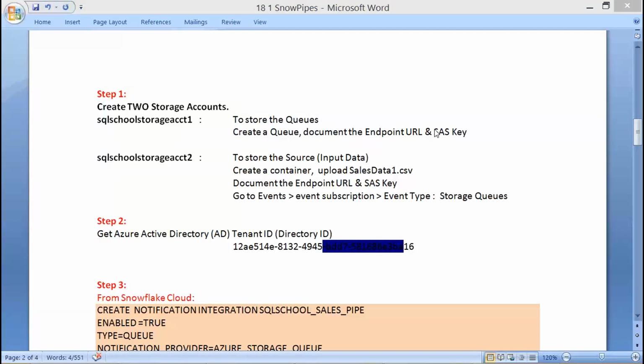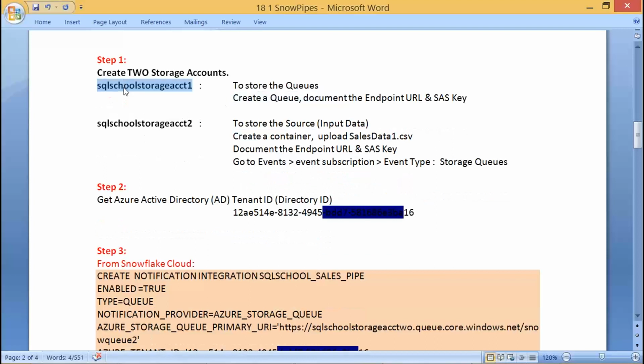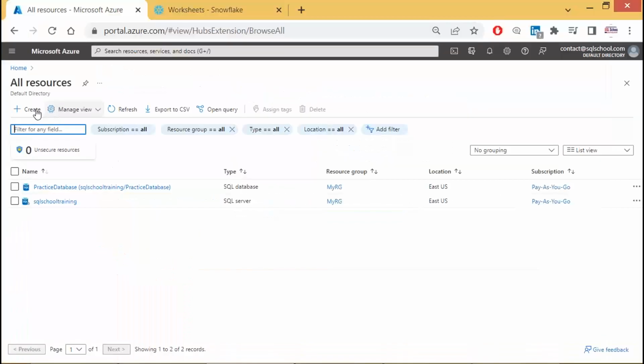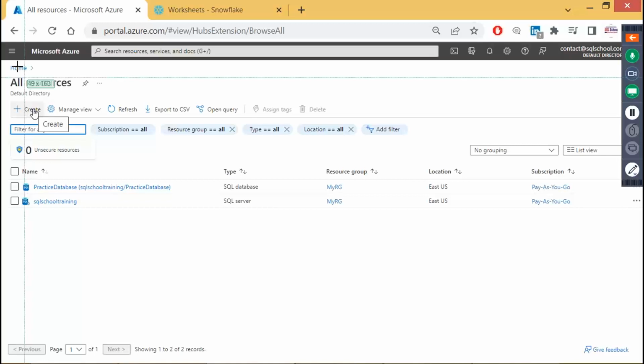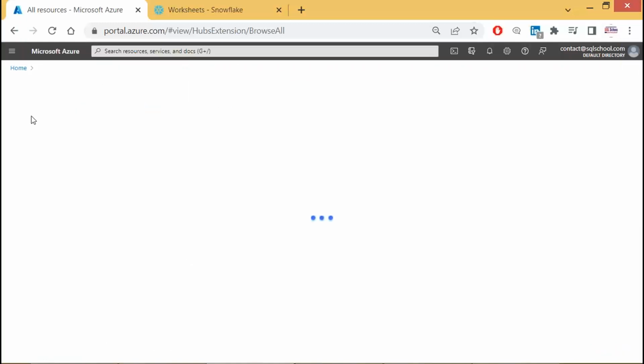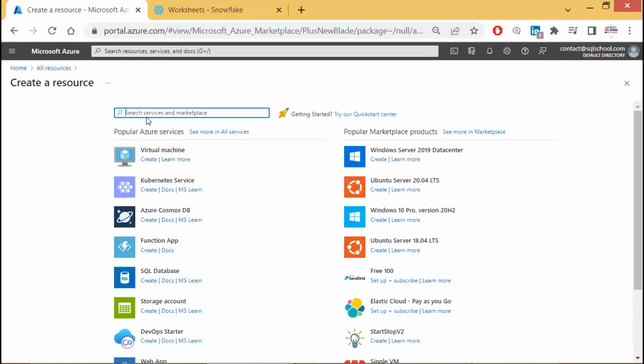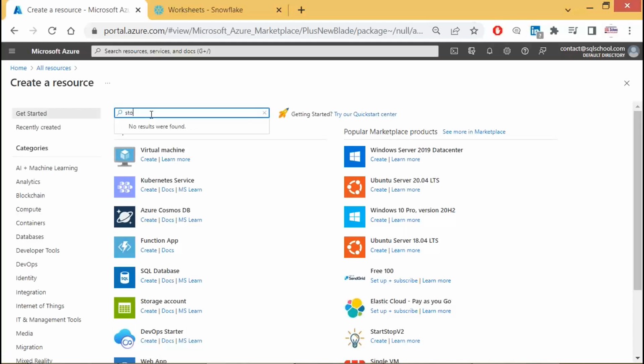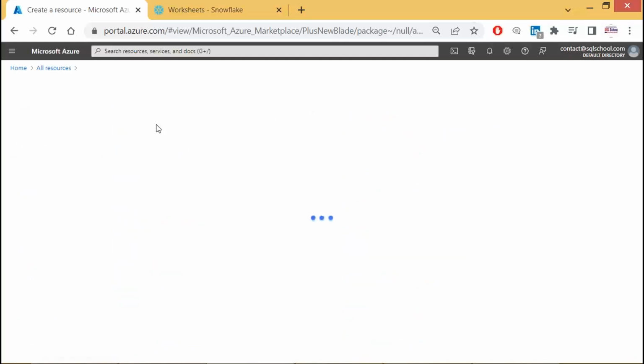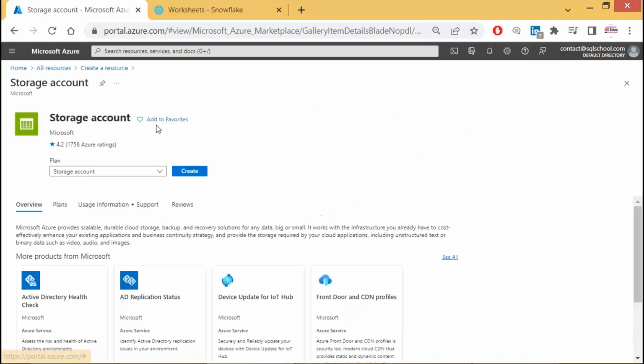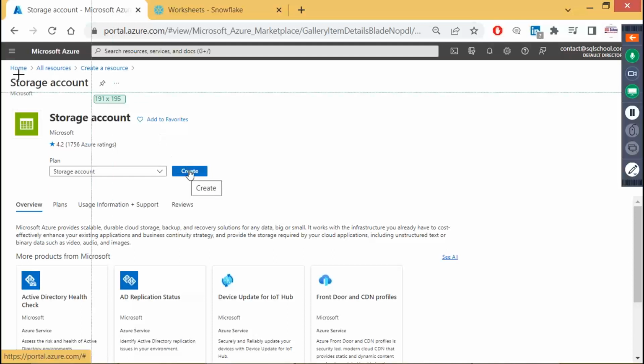If you practiced the older classes, we did the same thing for implementing the external stages also, something called a SAS key. Let's do it now. Storage account 1. Go to your Azure account. Click on this Azure account and search for the storage account. Click on the storage account like this and click create this way.